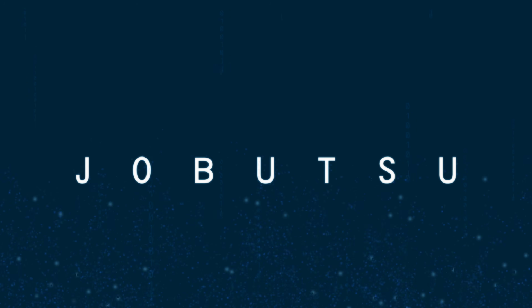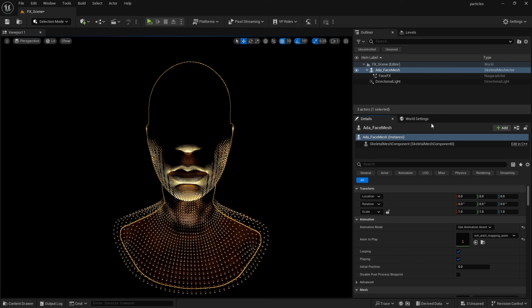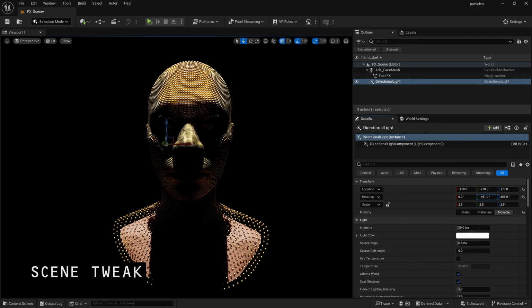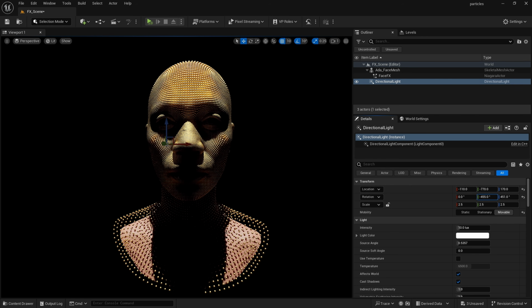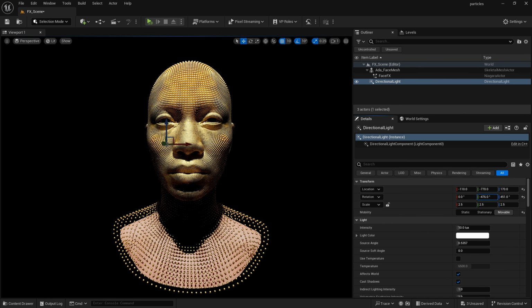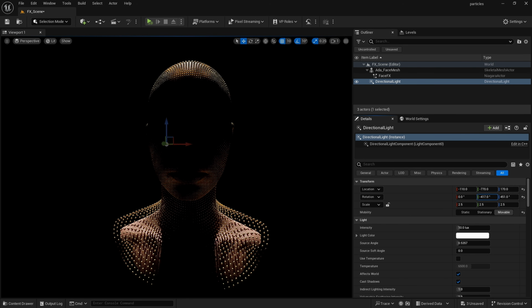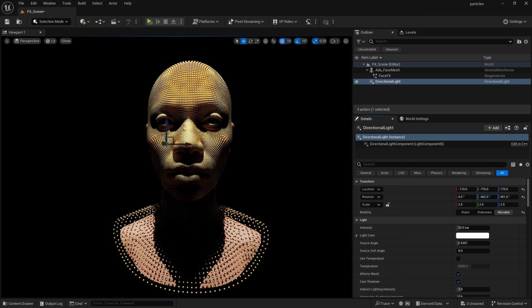Okay, so I just want to play with the lighting in the scene. And I'm doing this by adjusting the directional light. I would normally have more than one light, but I just want to see if I can do it with one light today, just to save resources while I'm recording.